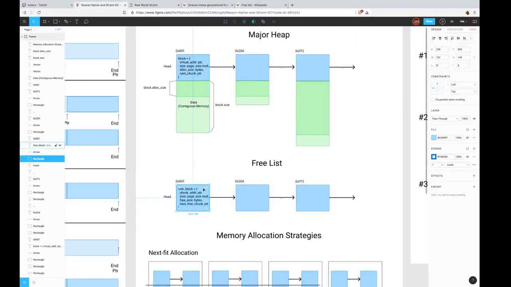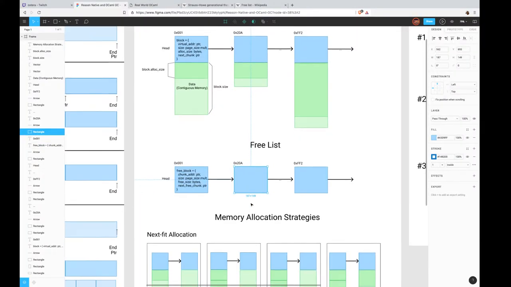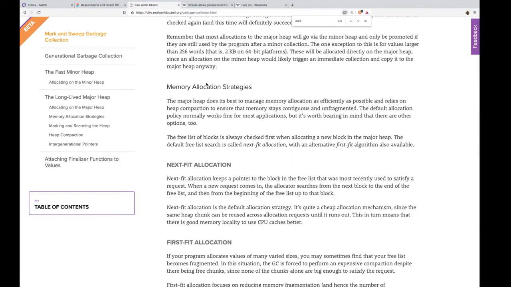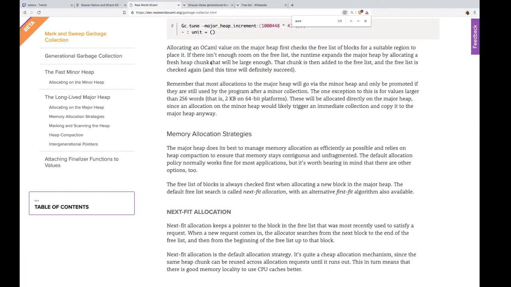Then if we were working with this one, this was our current block, right? As we see here in the next-fit allocation, we're going to use it until we can't fit something in there, and then we're going to go to the next one or the one before. If there isn't enough room on the free list, the runtime expands the major heap by allocating a fresh heap chunk that will be large enough. That chunk is then added to the free list, and the free list is checked again. This time, it will definitely succeed.